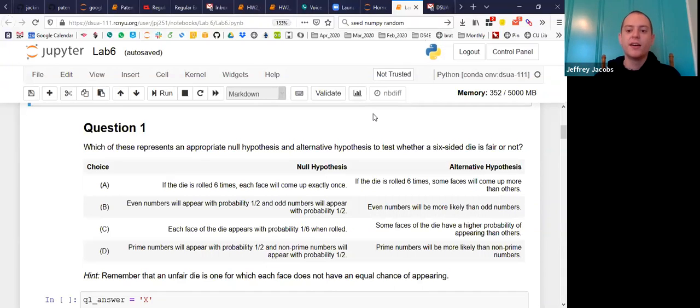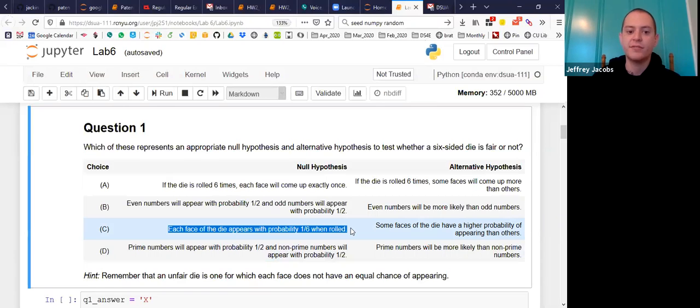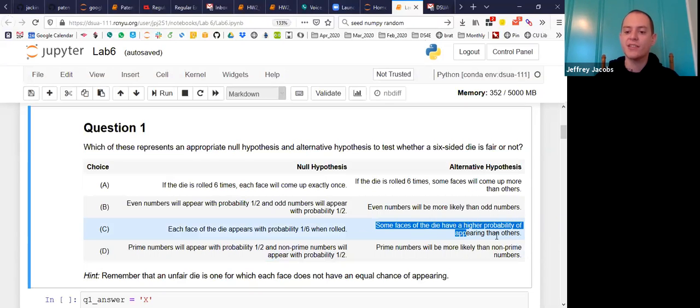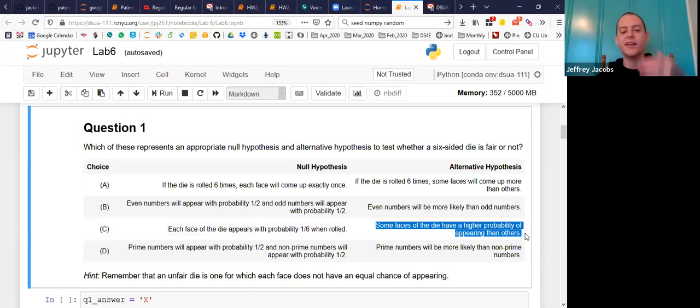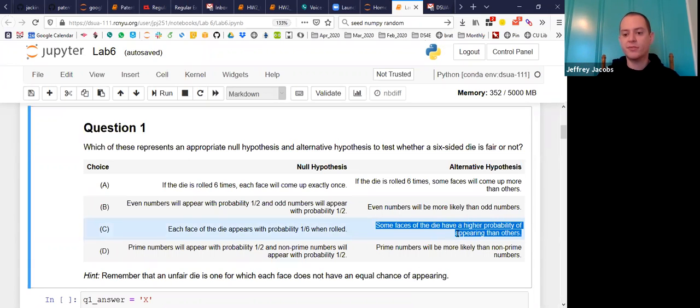So in this case, the null hypothesis is that the die is fair, right? Each face of the die appears with probability 1/6 when rolled. That's the definition of fair. The alternative hypothesis is that some faces of the die have a higher probability of appearing than others. A fair die would have probability of 1 be 1/6, probability of 2 be 1/6, probability of 3 be 1/6, whereas an unfair die would be different. Some faces would have higher probability and other faces would have lower probability.